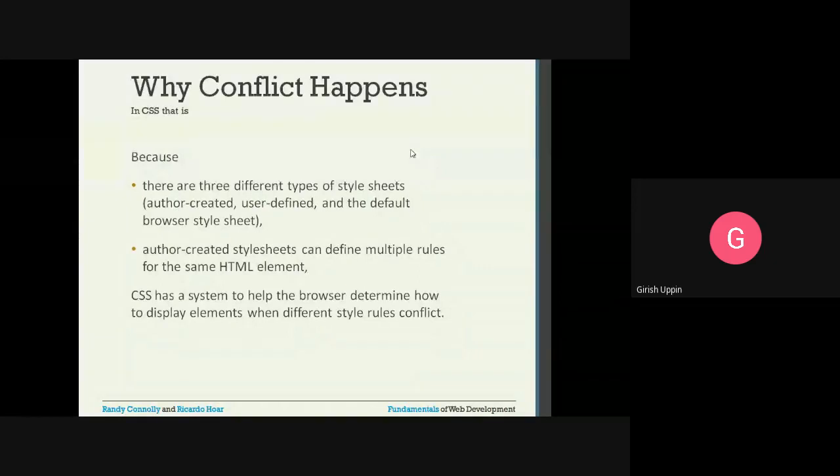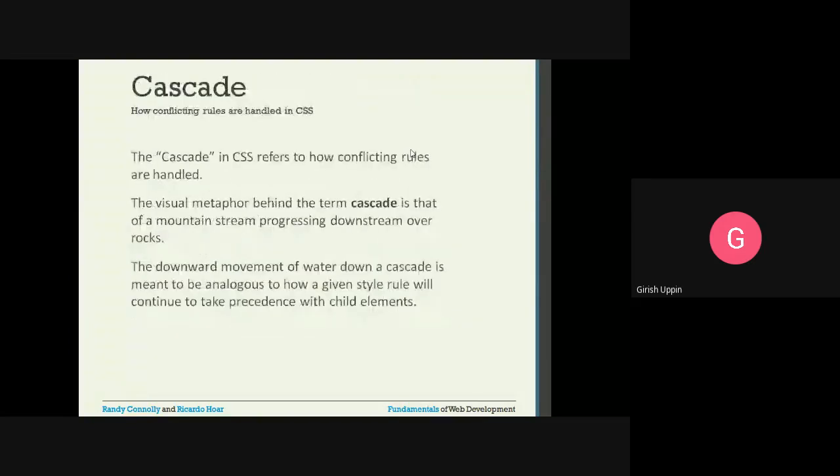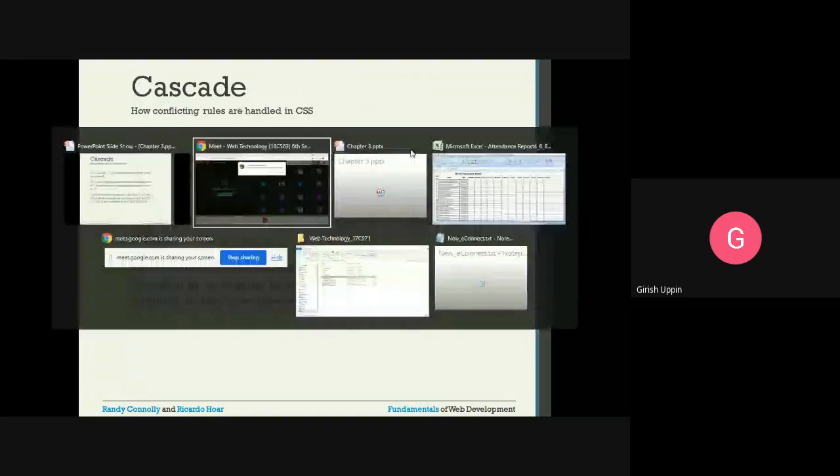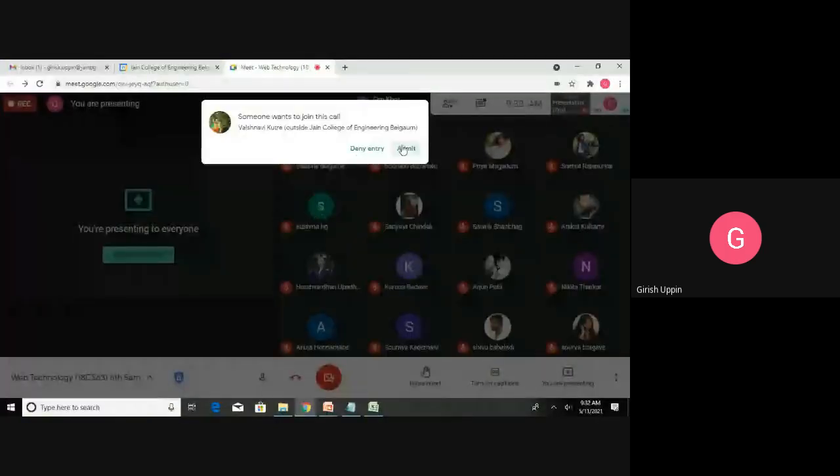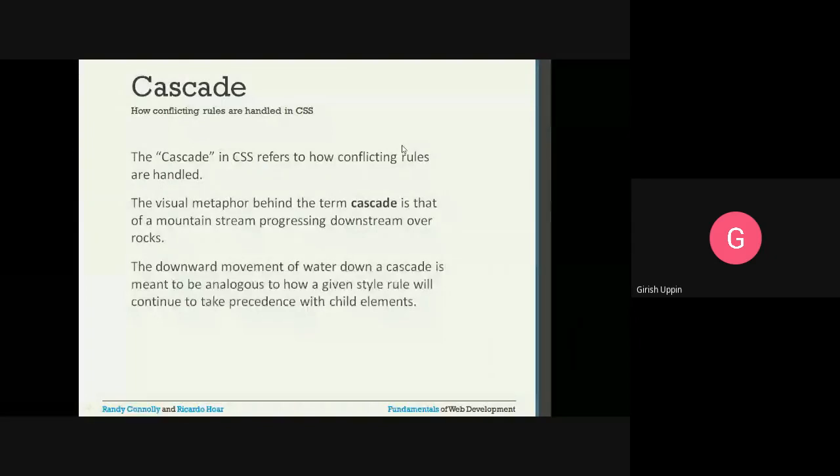CSS has a system to help the browser determine how to display elements when different style rules conflict. Whenever there is a conflict, CSS has a mechanism by which a browser can determine which particular style should be applied. A cascade in CSS refers to how conflicting rules are handled. That is the meaning: how conflicting rules at multiple levels, with different styles, are resolved and which styling should be applied. Resolving that conflict is the cascading.